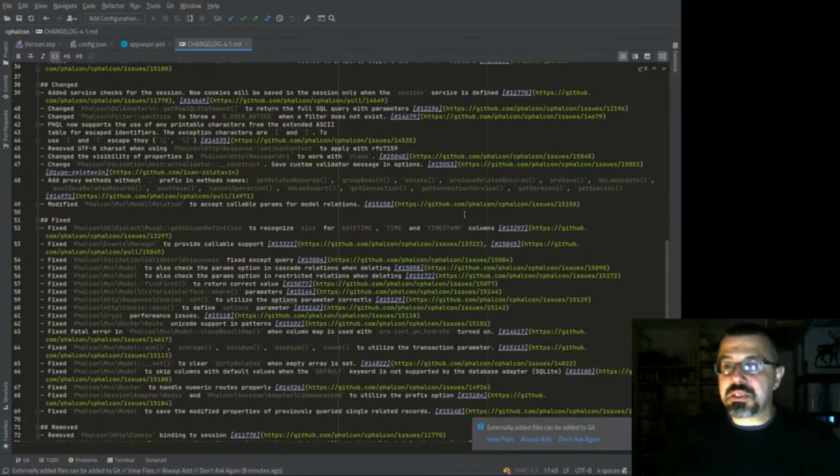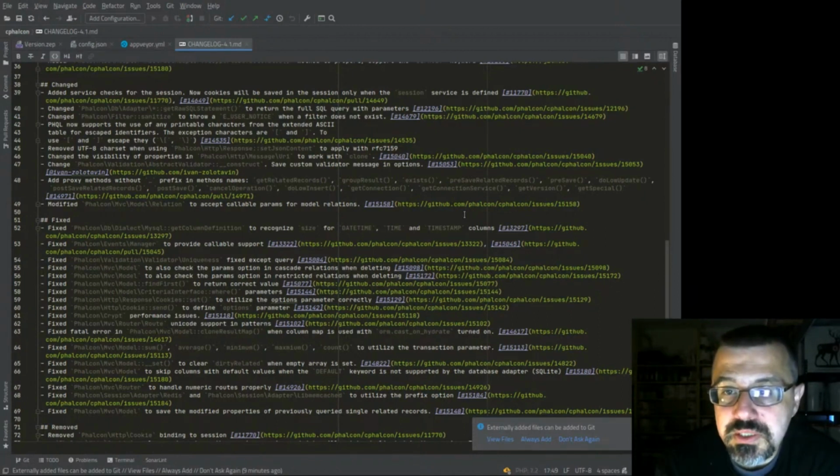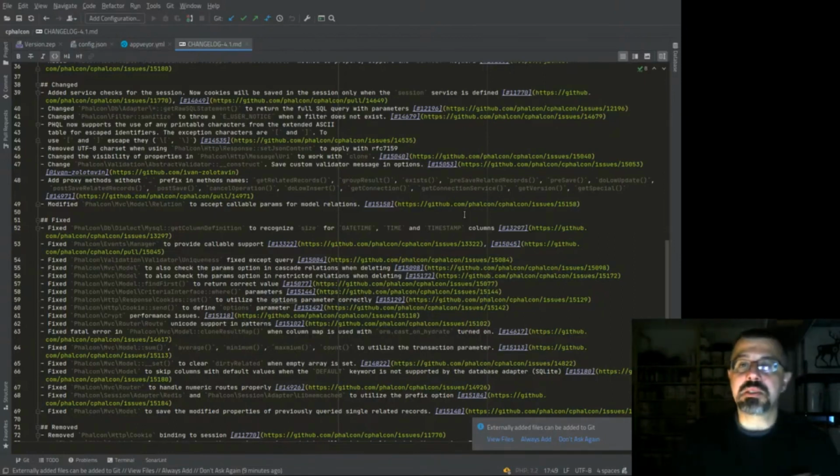Service checks for the session service, if it's defined or not. We now offer the getRawSQL statement to return the full SQL query with the parameters. The filter sanitize will throw an E_NOTICE if a filter does not exist. The PHQL will support the use of any printable characters from the extended ASCII table, and it will use whatever is needed to support them.